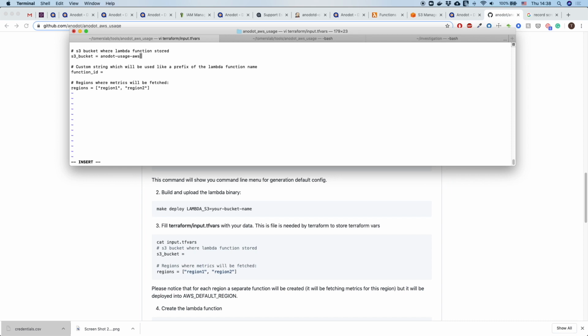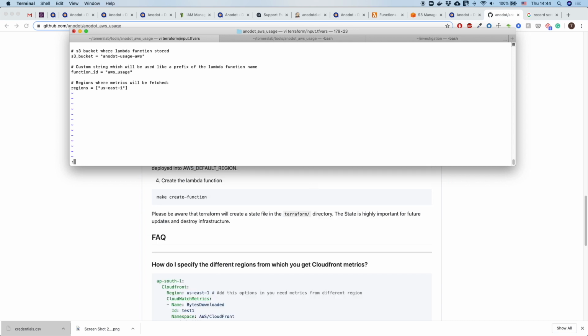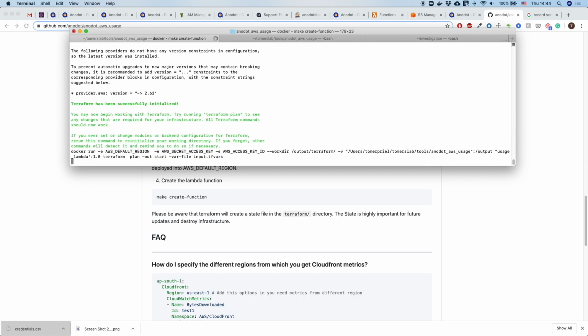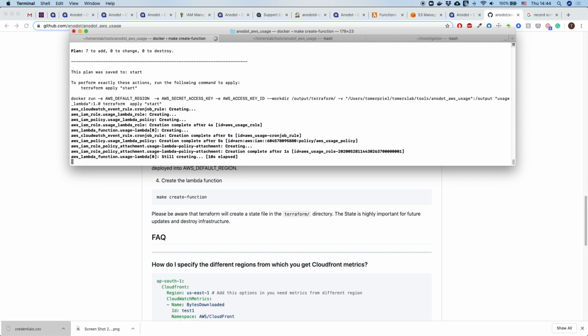For the S3 bucket, list the name of the bucket for the Lambda. Next, select the regions you want to monitor, and for function ID, set a prefix for your Lambda function. Finally, run the make create function command, and the Lambda is now in your functions list.